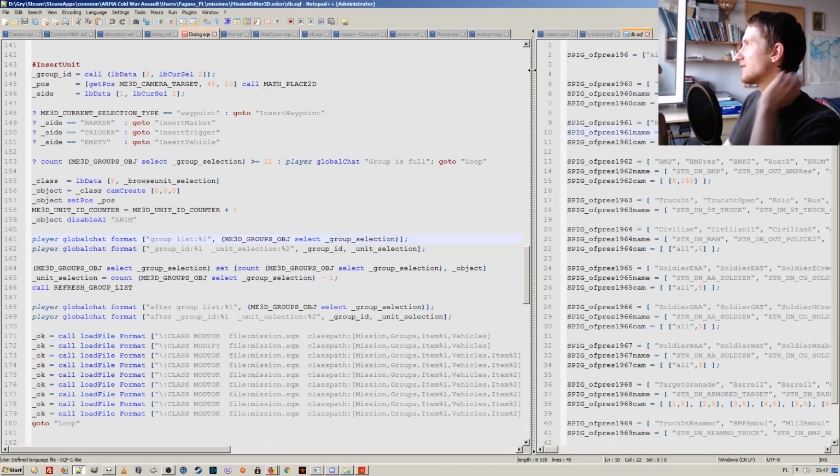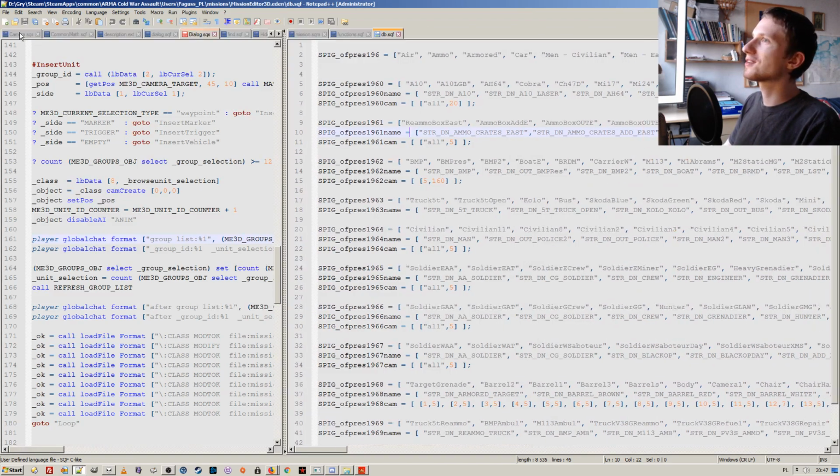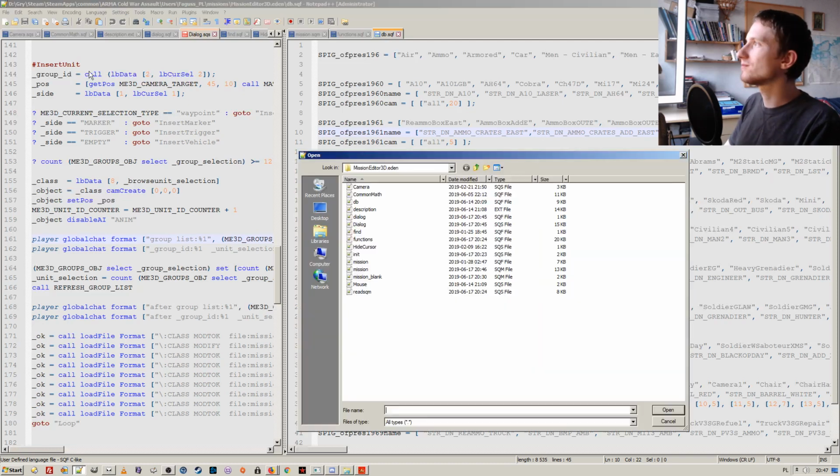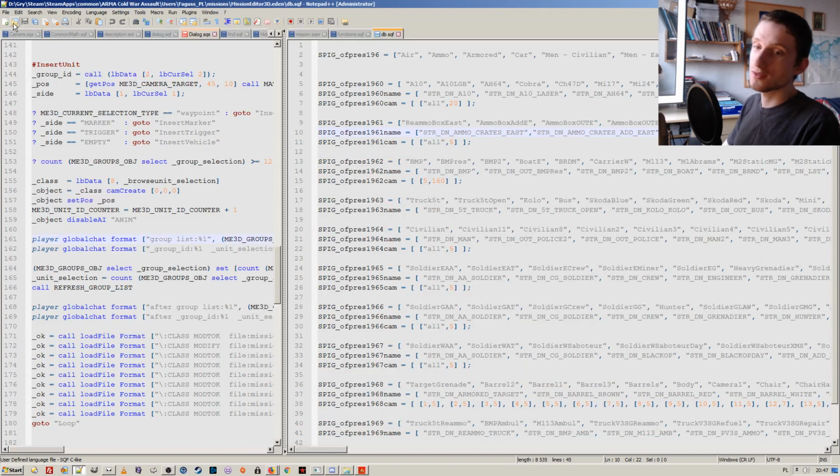Arma 3 editor, I can imagine, is probably comfy and working 100% of the time. This one is going to be wonky, because of just the nature of the OFP scripting. And Fwatch, obviously.